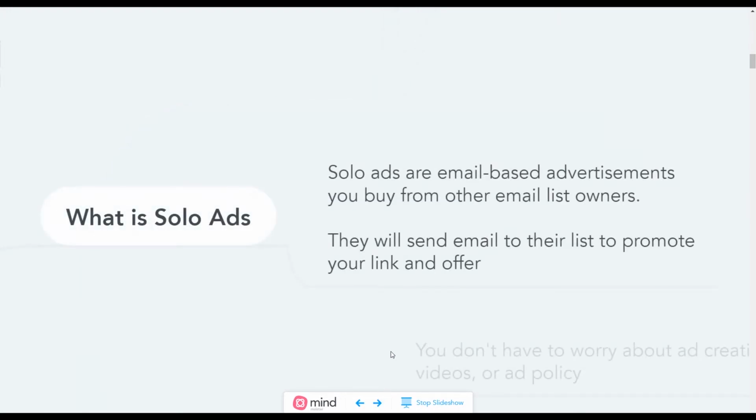Sol Ads are email-based advertisements. There are some people who are building their list and selling Sol Ads, which means you can buy Sol Ads from them and they will send emails to promote your offer, to promote your link, right? So it's a great way for you to build your list, because if they do a great job building a relationship with their list, it's really great, high converting traffic. So you want to find a great vendor, then buy Sol Ads from them, right?